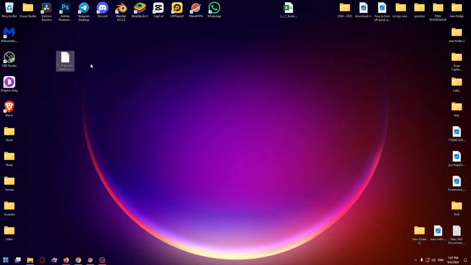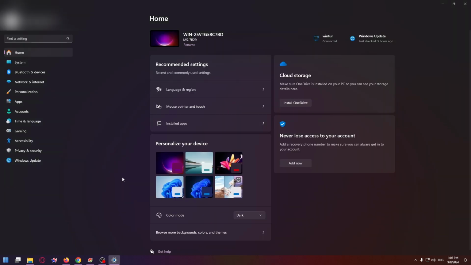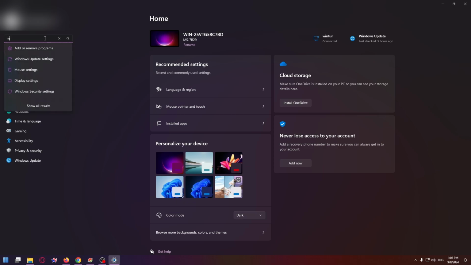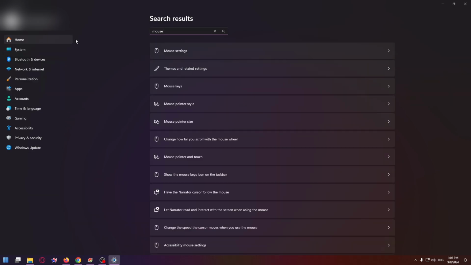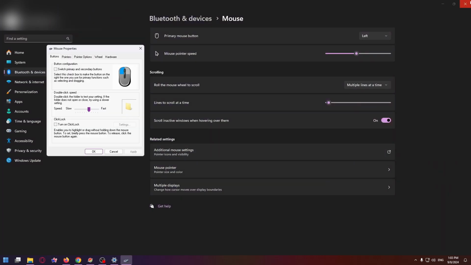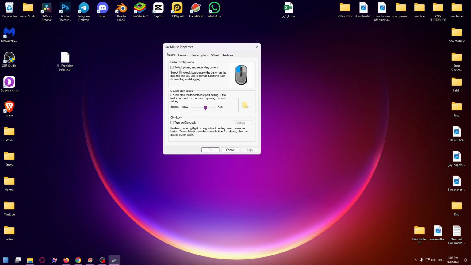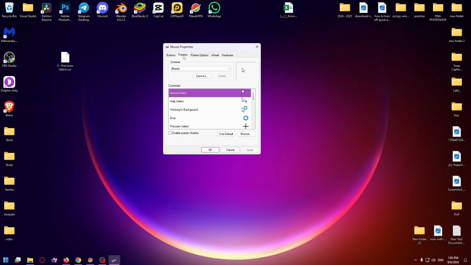The next step, you need to click on the main menu at the top left and go to the settings. Now let's use the search box at the top left corner. Type here mouse, press enter, go to mouse settings and select additional mouse settings. Now we can close this window and go to the pointers tab right here and click on browse now.